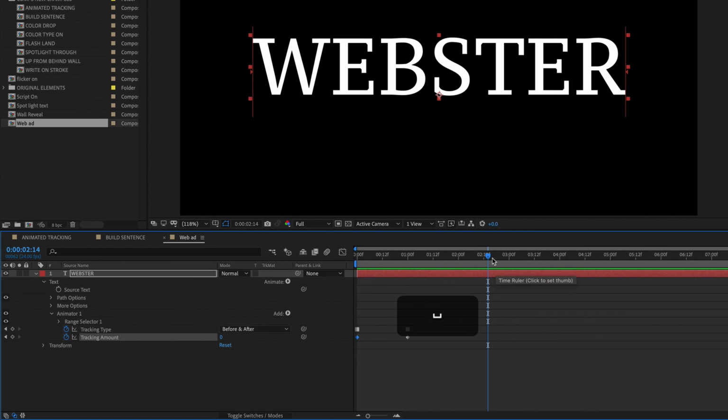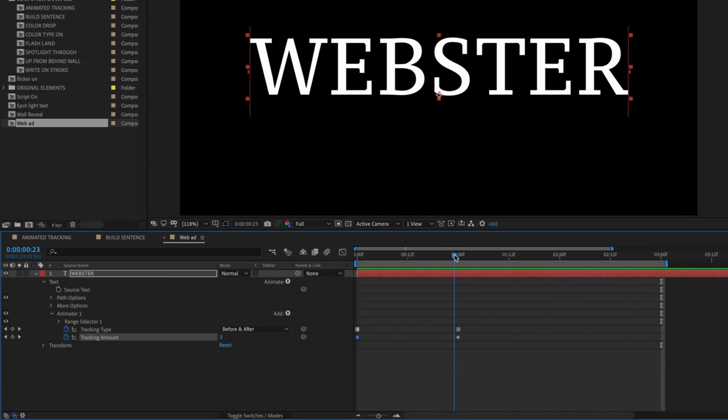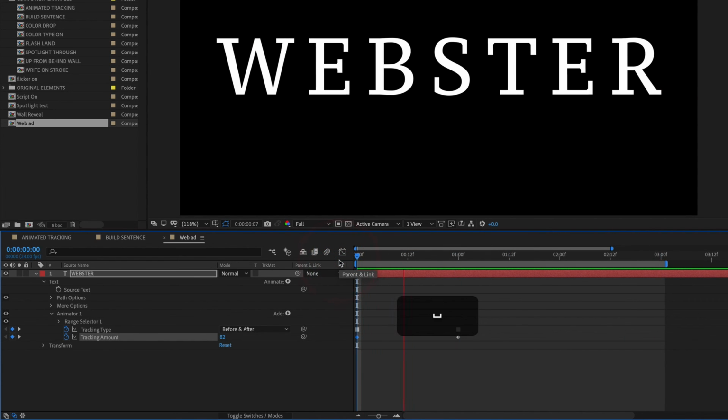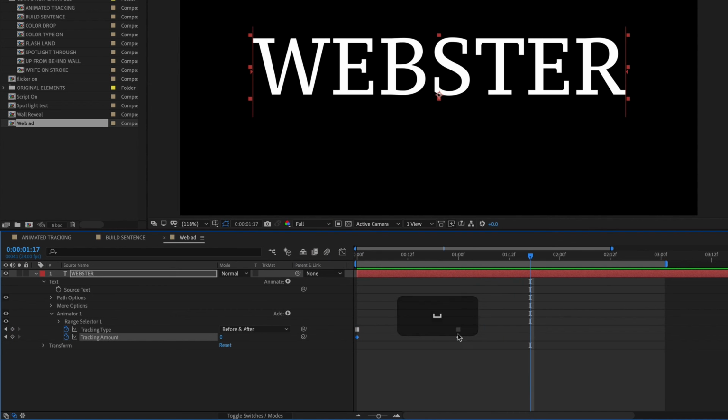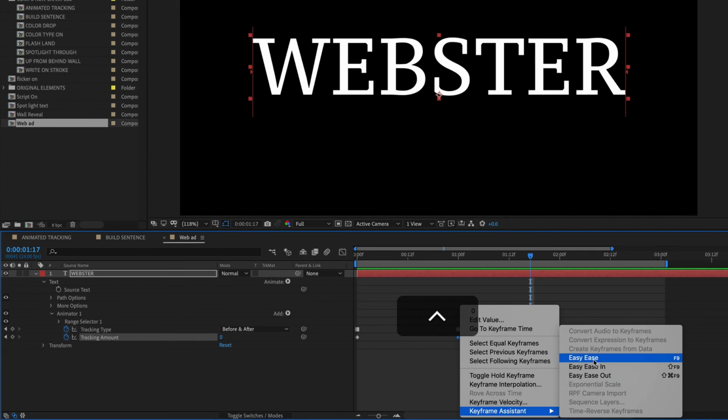All right, I don't want to loop anything longer than about 3 seconds. So I'm going to hit the letter N to make my workspace a little more manageable. And there you can see my keyframes. It just simply grows and lands in place. Now again, it comes to a screeching halt. So I'm going to right click on it, go to the keyframe assistant and do ease in.